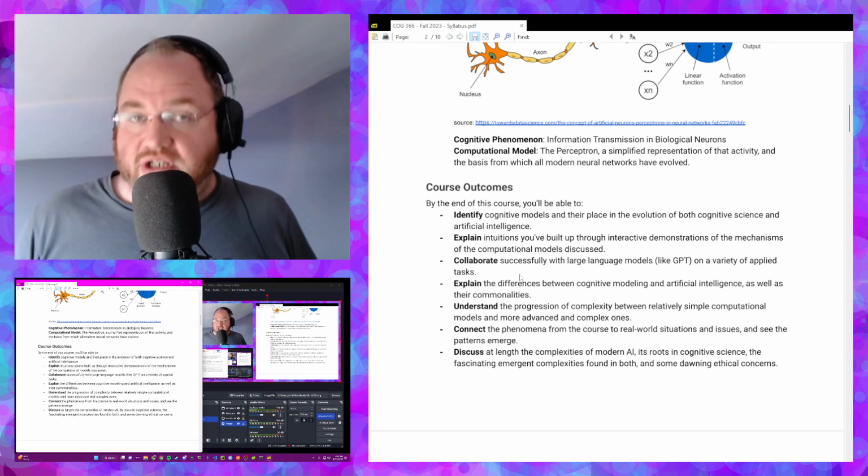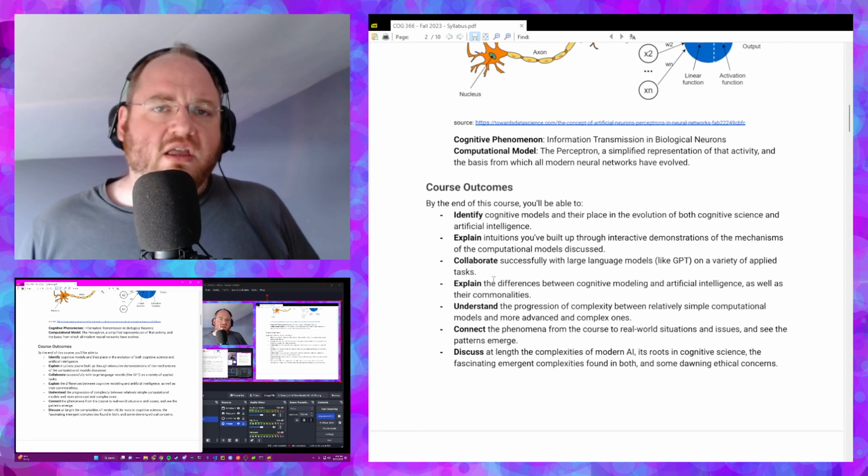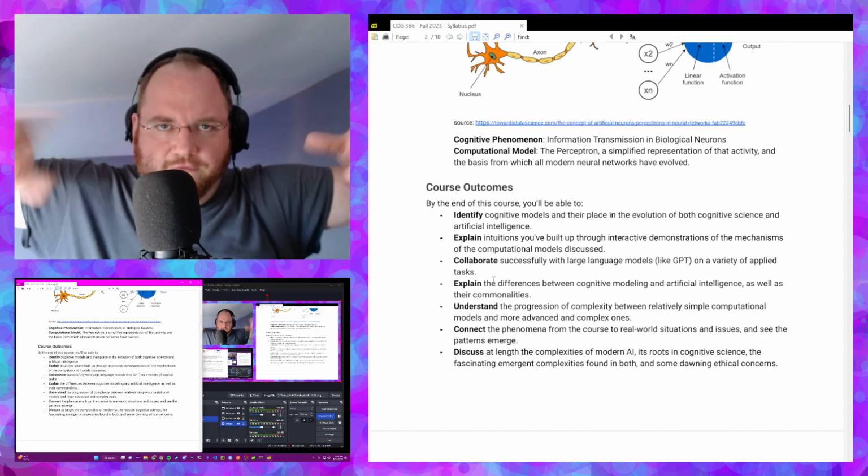Understand the progression of all these complex models, and that's sort of built into the design. We'll start with the fundamental concepts and evolve them forward.